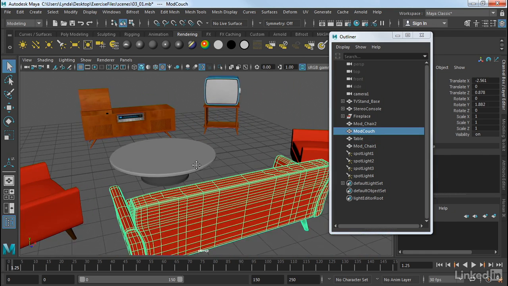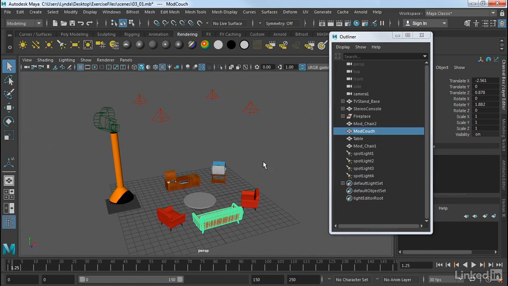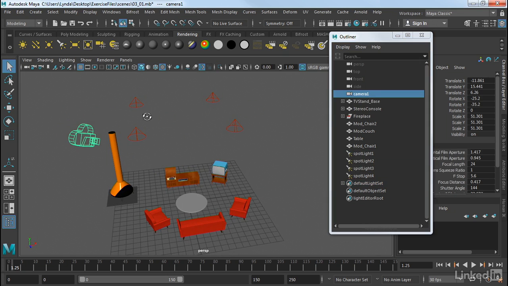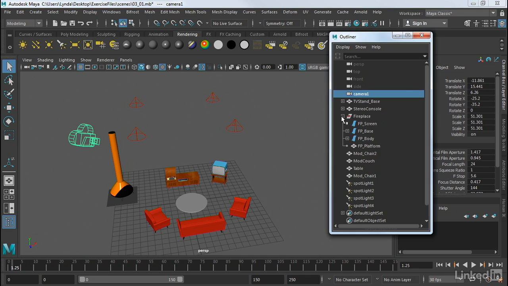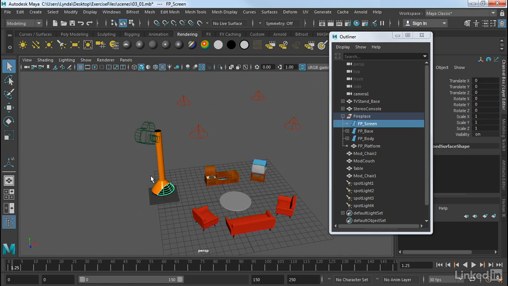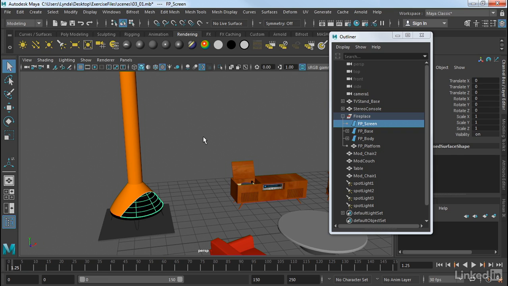The couch is also constructed of polygons. But if we zoom out, you'll see that we have spotlights and they have a different icon. And the camera itself also has a different icon. If we expand the fireplace, you'll see that a couple of these objects have little blue icons next to those, and those are NURBS surfaces, which are just a different type of geometry than polygons.